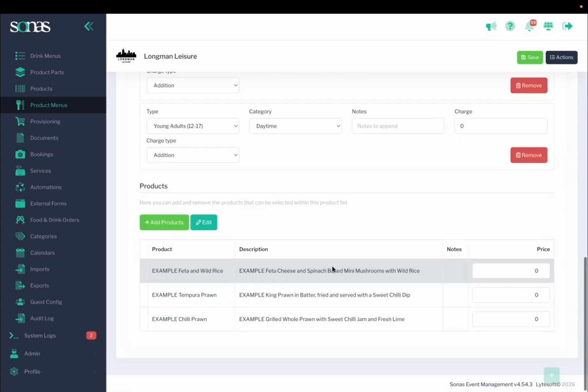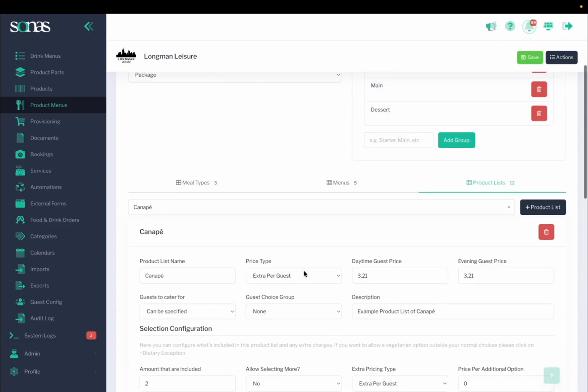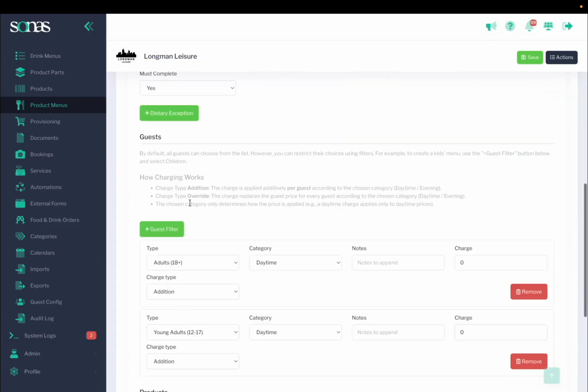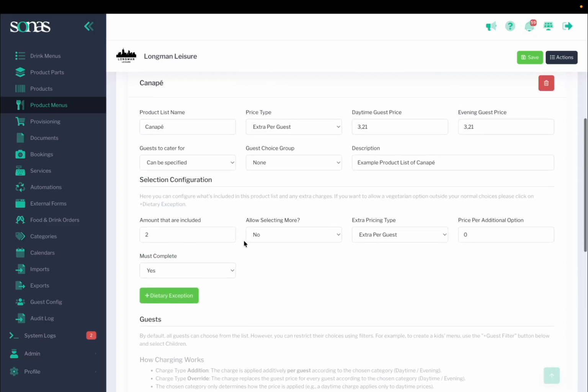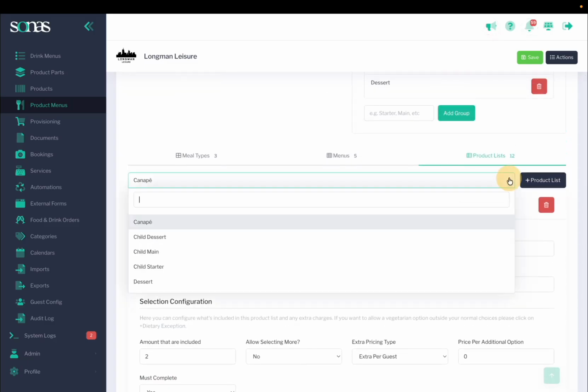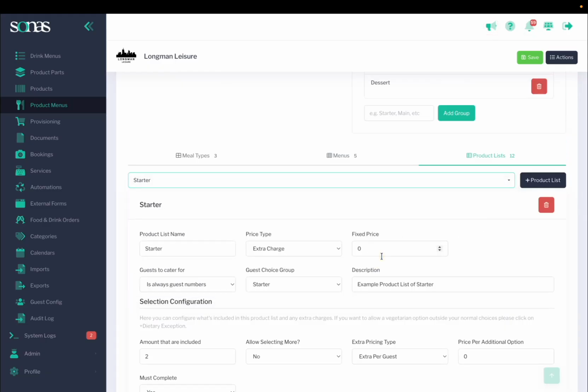So if you wanted to include supplier numbers for canapes, you add the guest filter of suppliers. More typically, we see the main meal. So let's look at the main meal. So we'll just look at starter here.